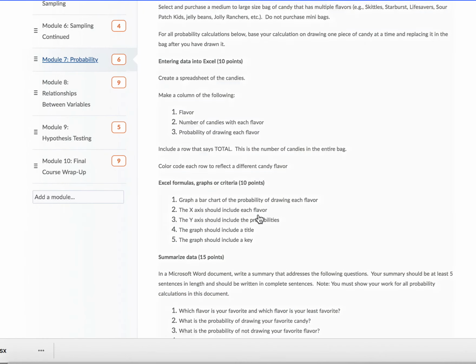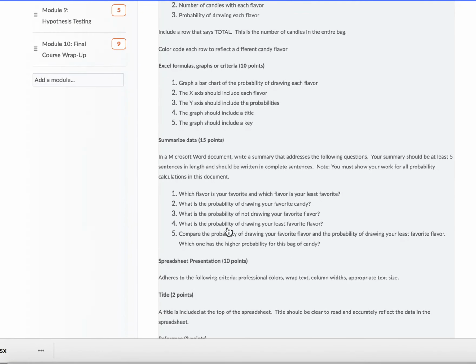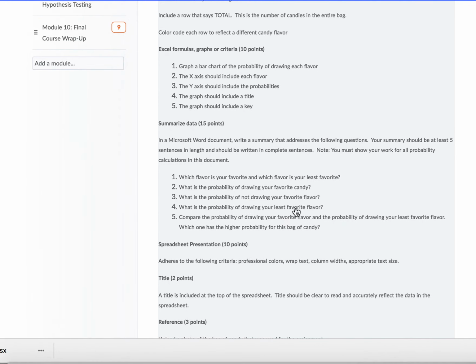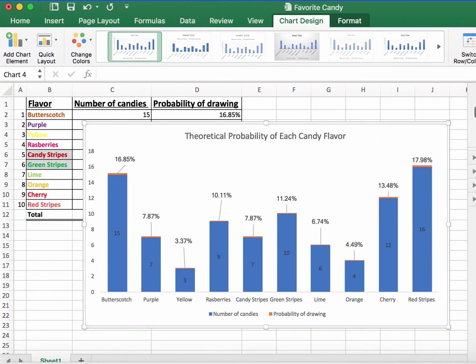check is, let me see here, you have some questions that you need to answer here. Which flavor is your favorite? Okay, what is the probability of drawing your favorite candy? You have these values. This is interesting. What is the probability of not drawing your favorite flavor? Okay, so think about this. Think about what the probability of not drawing the flavor is. Okay, so I'm not going to give away this answer. So I want you to think about this, okay, and the rest of the questions.